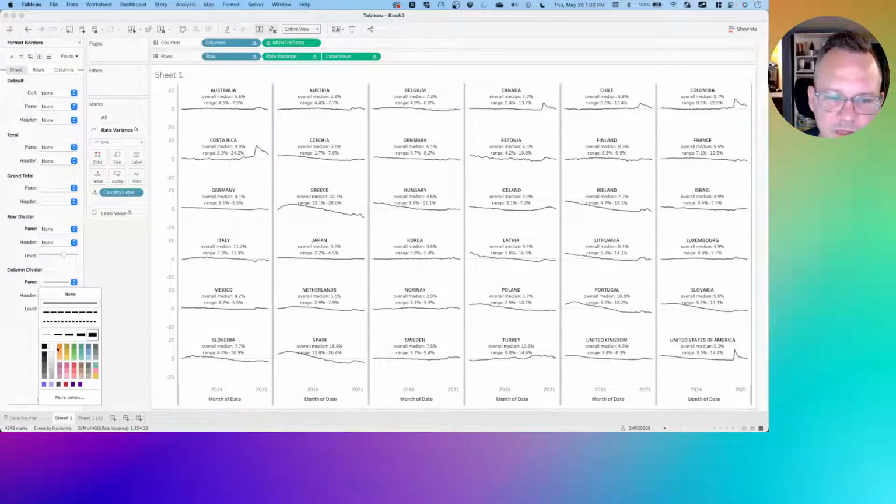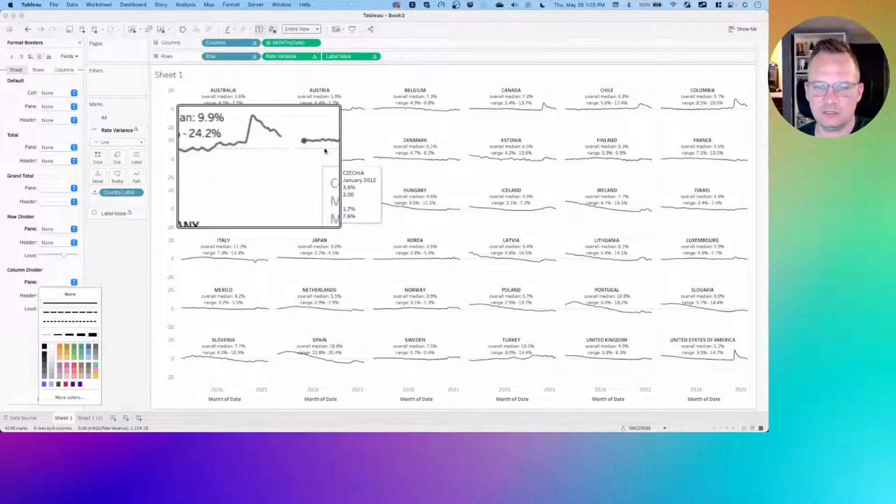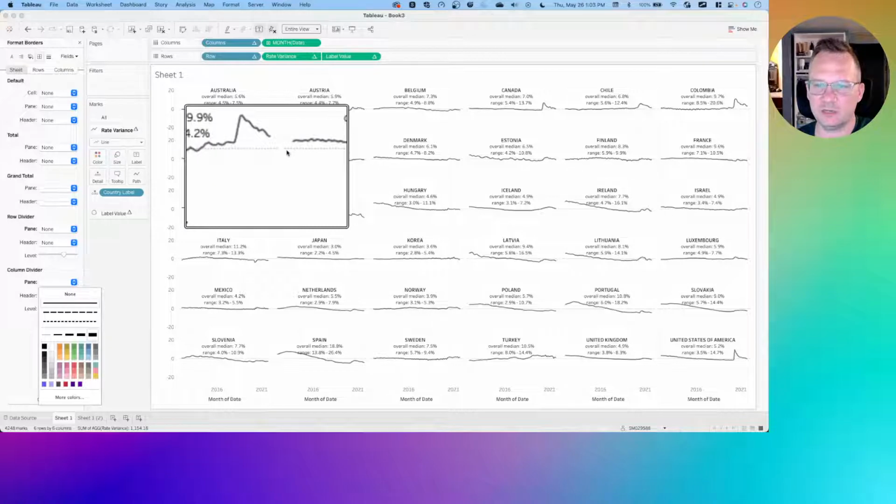And we'll drop the color to white, right? So that's the good thing to remember about column divider. And now you can kind of see it. I'll get my zoomer here. You can see now how there's a little bit of space, just a tiny little bit, right?